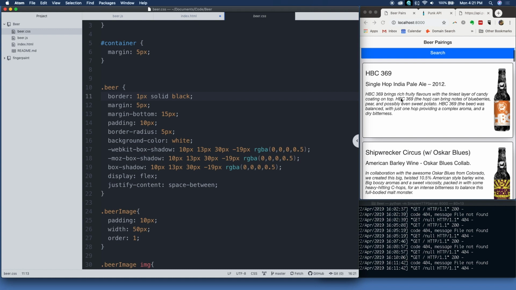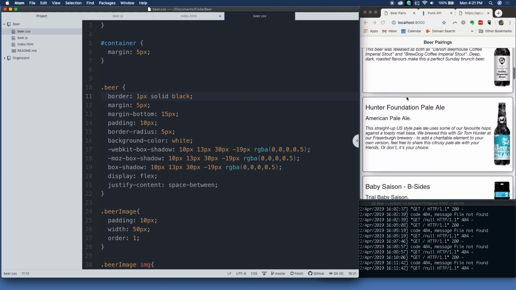Now, each one of these is styled by this class beer starting on line 10, and you're able to see all the styles as we go here. First of all, a 1 pixel solid black border goes all the way around. Every one of these has that. A margin of 5 pixels, so there's 5 pixels between this and whatever's next to it, but at the bottom I allowed some additional pixels to spread these out a little bit more. Padding of 10 pixels between the edge and the actual content, so our text isn't right up against the border.